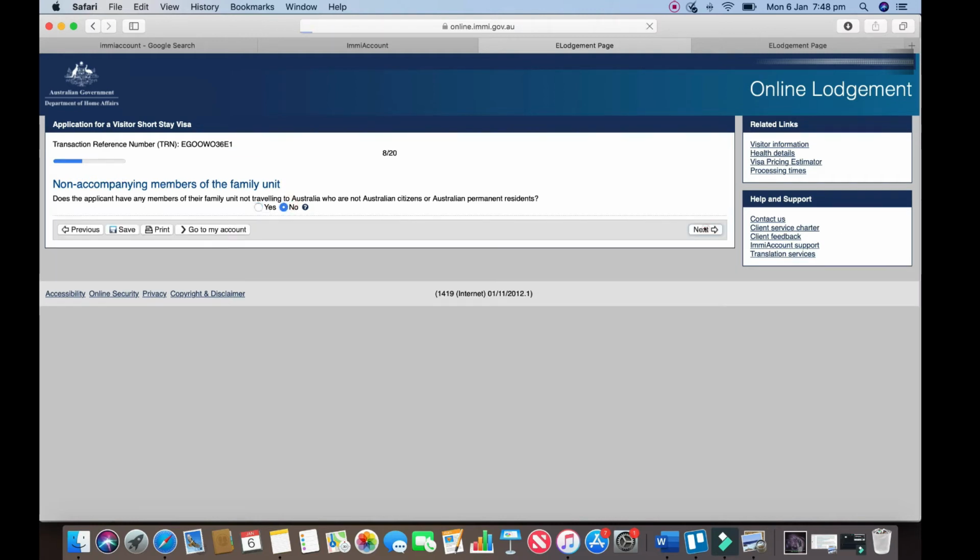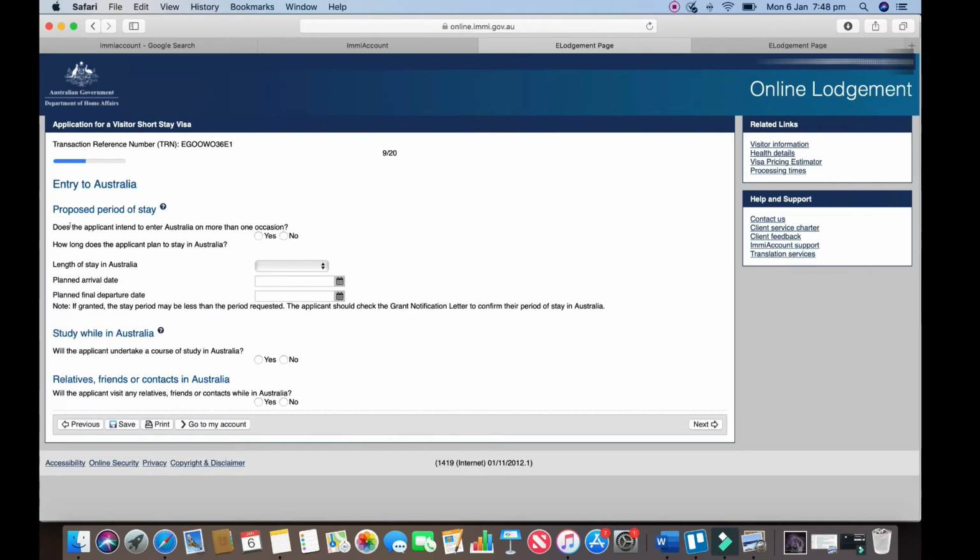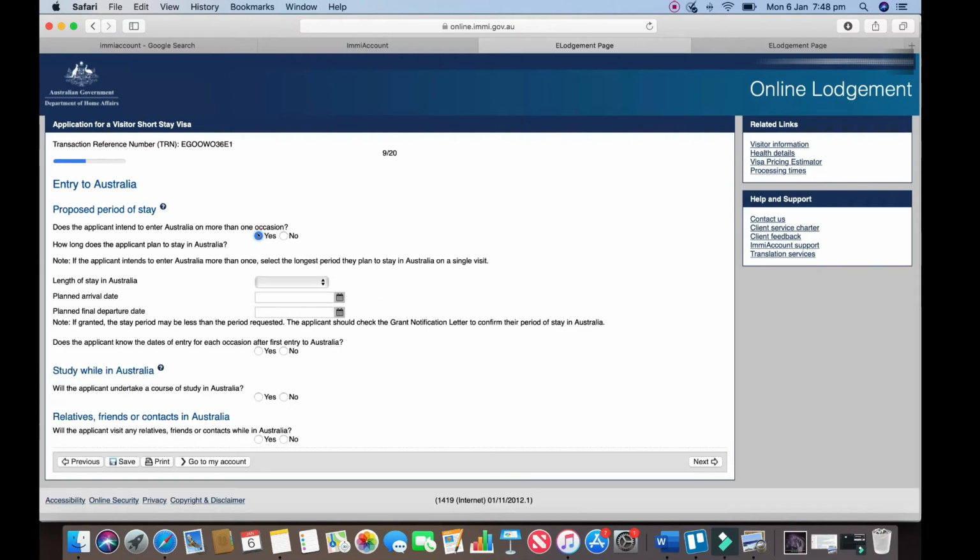For now, I'm just going to say no. Proposed period of stay. So does the applicant intend to enter in Australia on more than one occasion? You want to come and go. So you have a 6-month visa. Do you want to travel to another neighboring country and come back in, or you want to go back and come back? So usually it's safer to say yes to get a multiple entry.